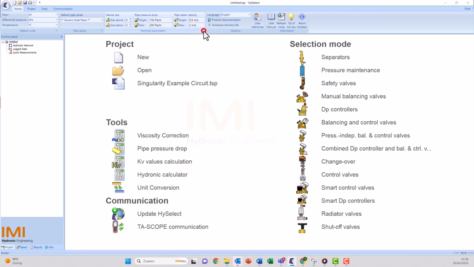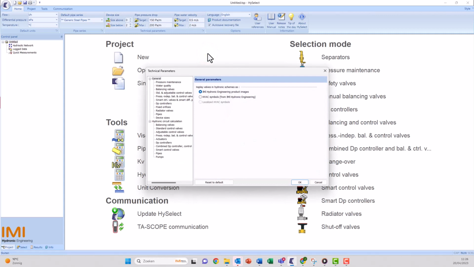Let's take it step by step, and we'll move down through the technical parameters just to make sure we're clear about what you need to set these to for your own specifications. The first section here is the general parameters. Here we have some options around the way HySelect will display the valves in hydraulic schemes.